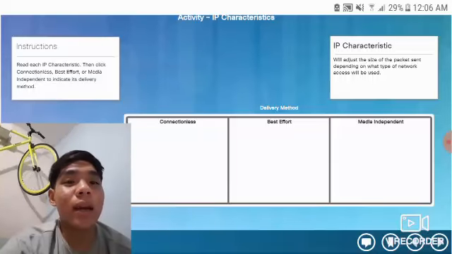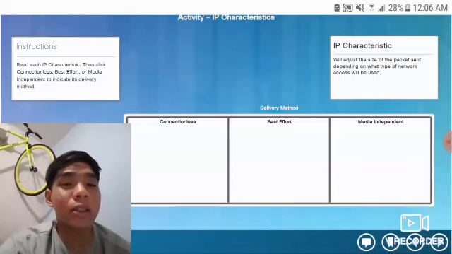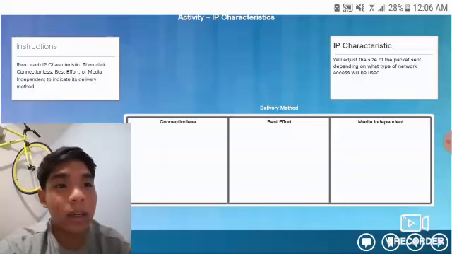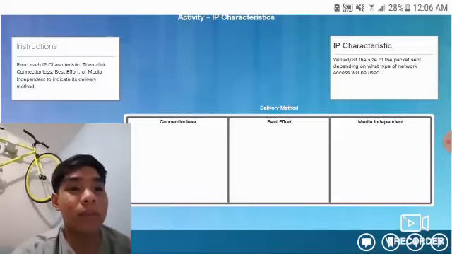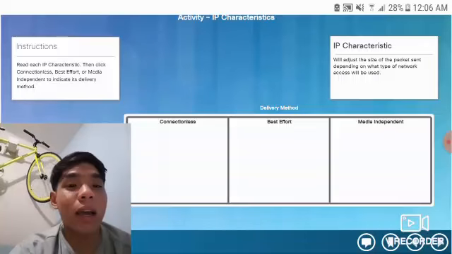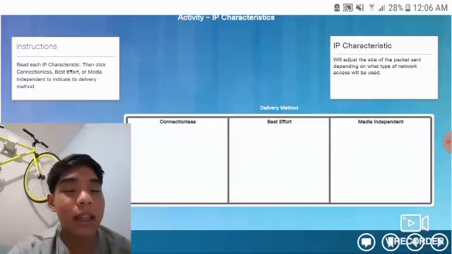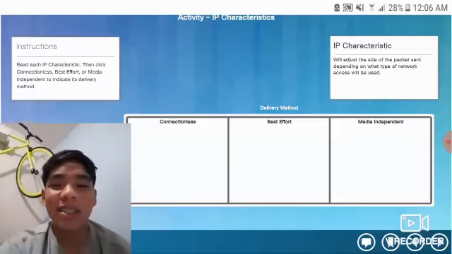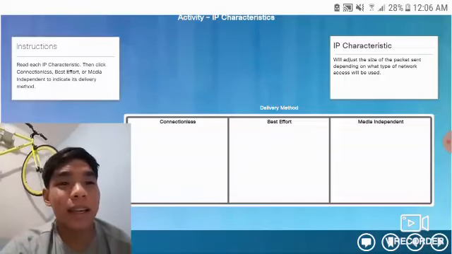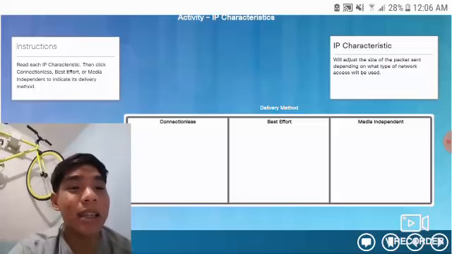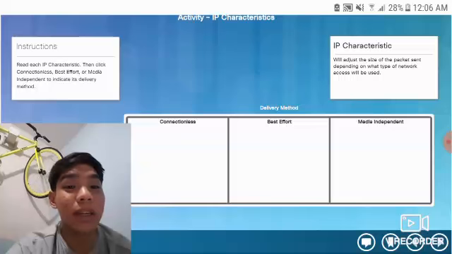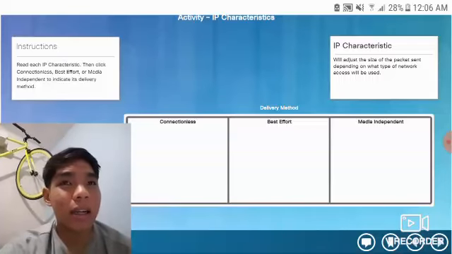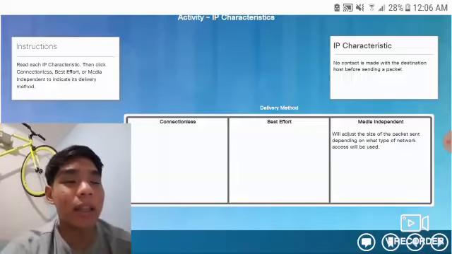There are some IP characteristics shown here in the top right corner of our screen. Then there are three types of delivery method. The first one is connectionless, the next one is best effort, then the third one is media independent. So let's start. The first IP characteristic is: will adjust the size of the packet sent depending on what type of network access will be used. Well, I think it is media independent.